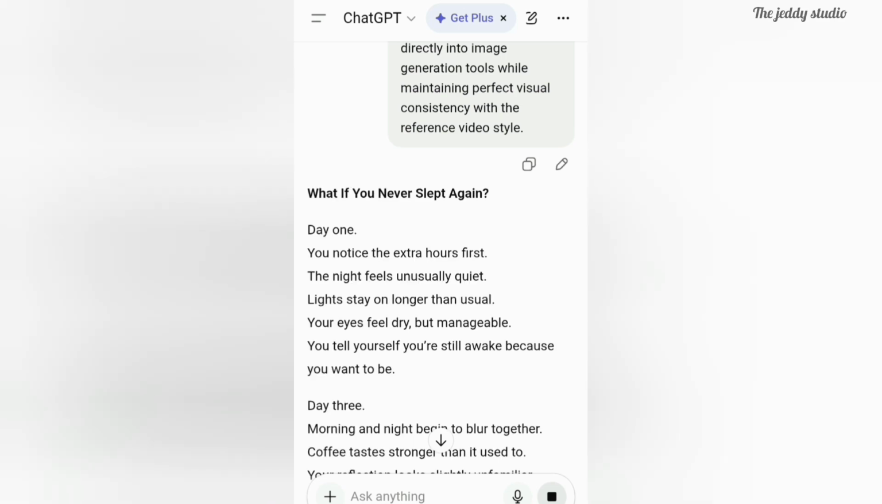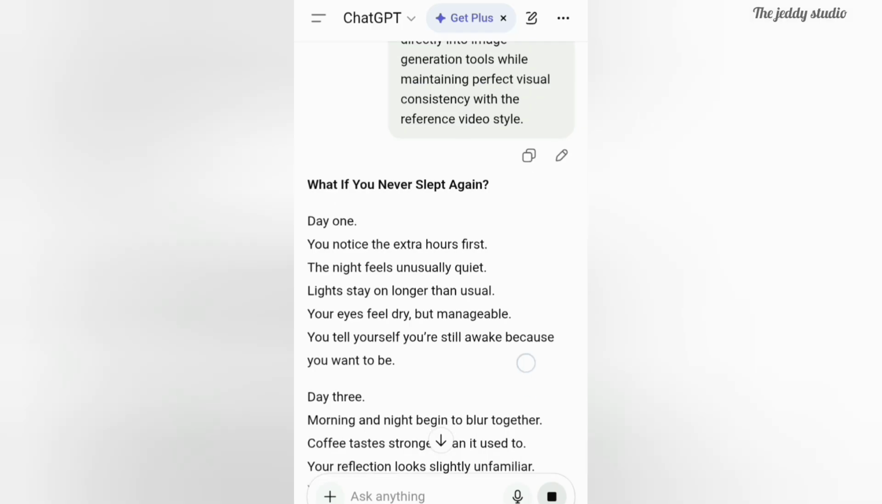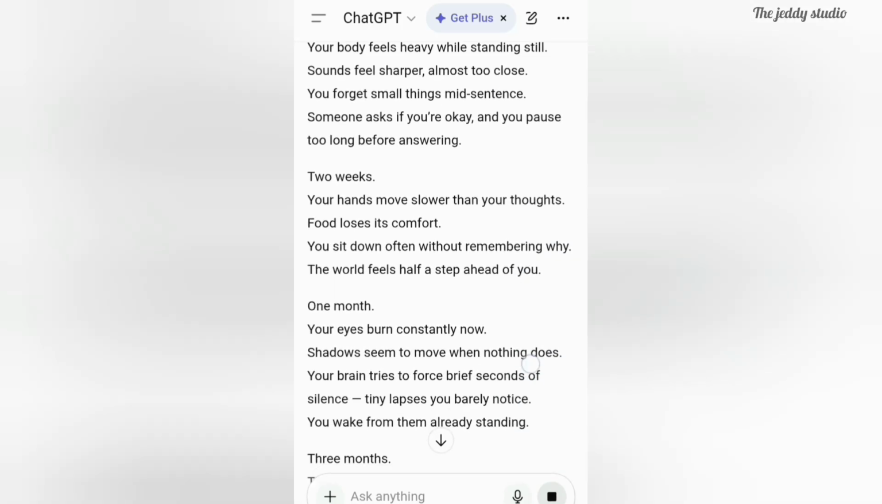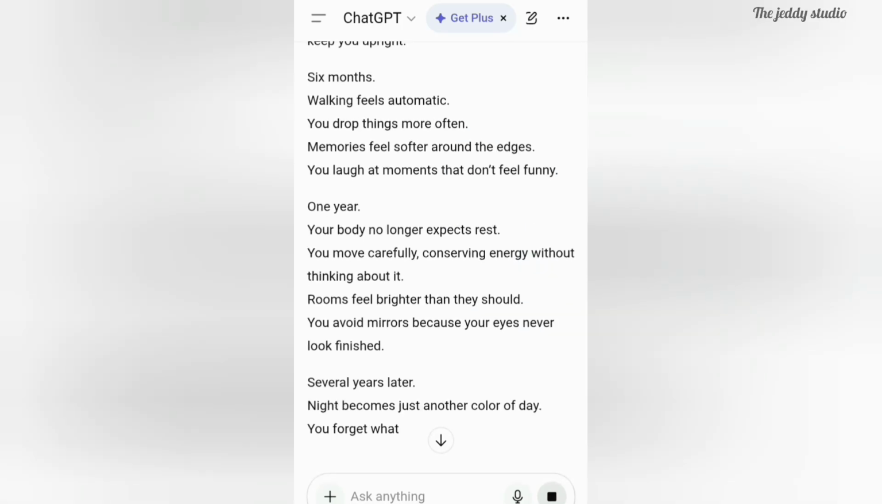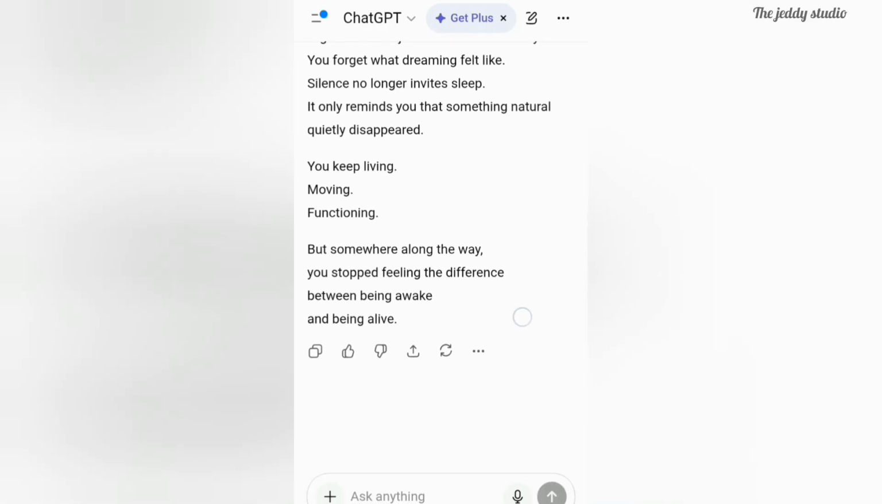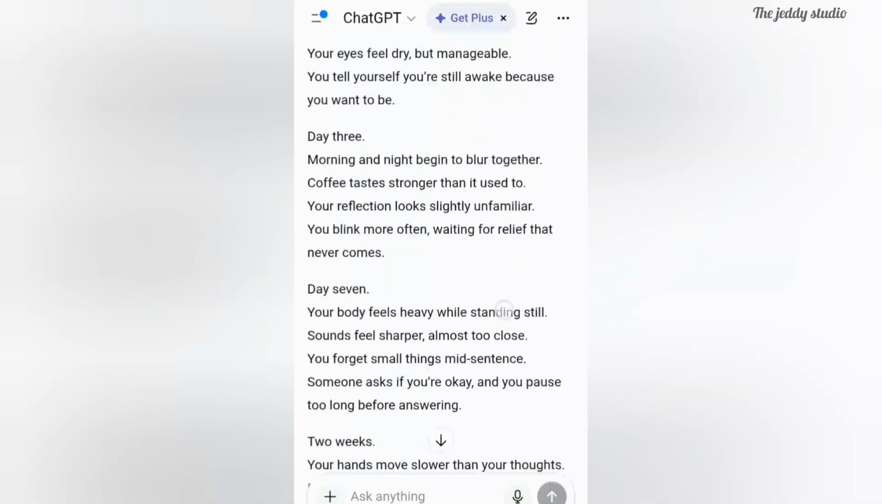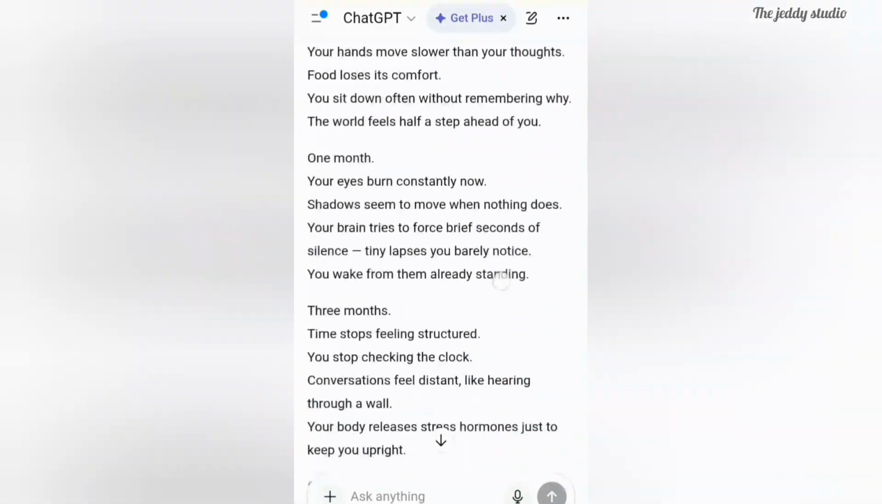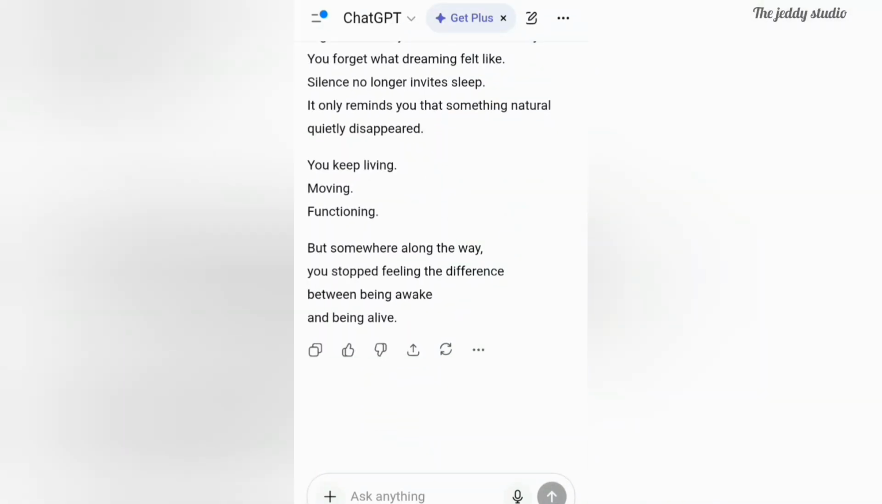You can see now here it says "what if you never slept again," and it goes from 1 up to many years. I don't know how many years. There is 1 year, several years later. And after that, you need to copy this voiceover so that you can create your voiceover narration. So you need to click on there, and when it is ticked, you know it has already been downloaded.